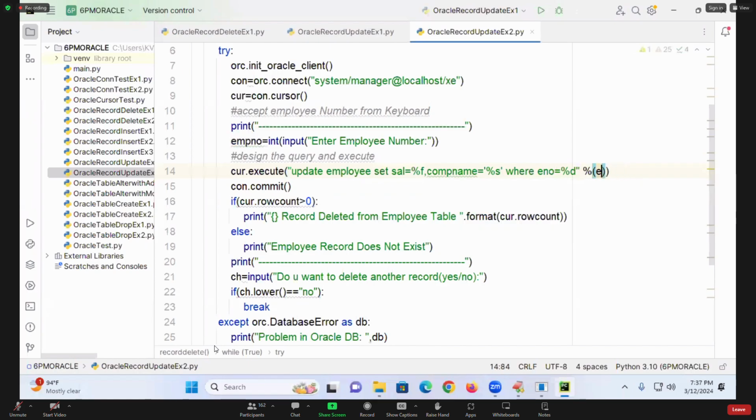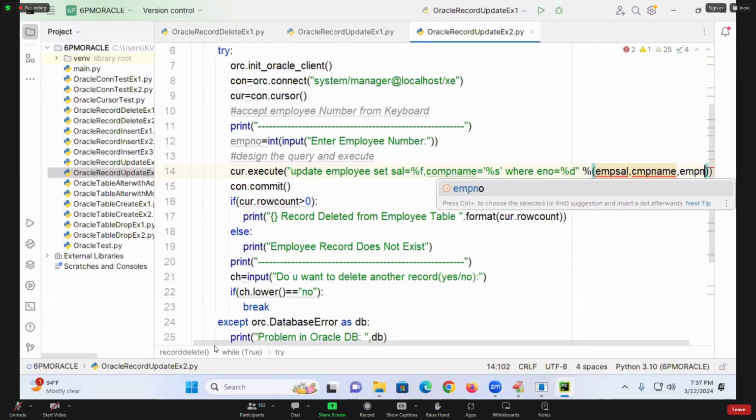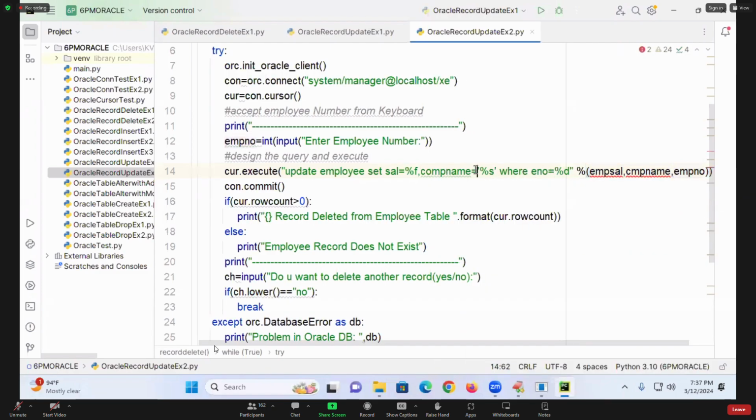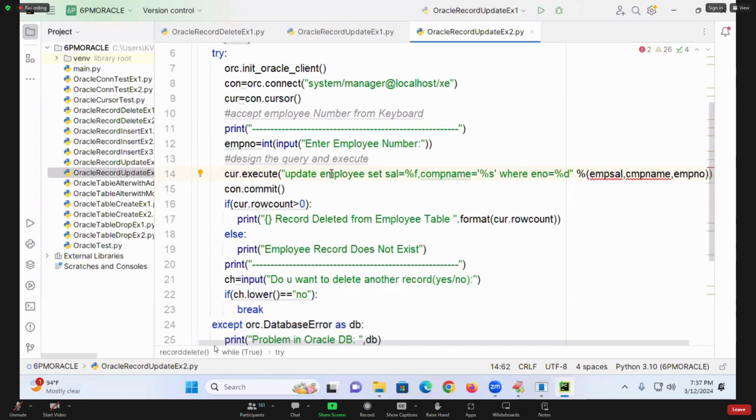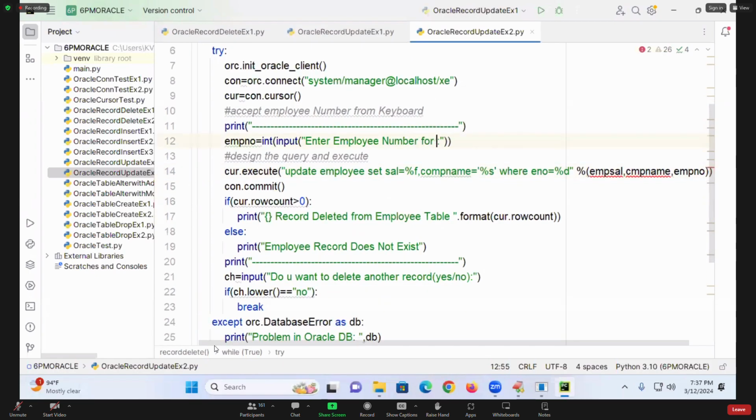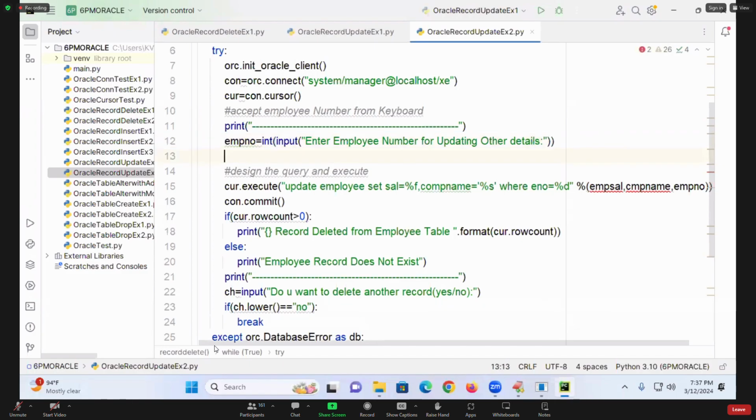EMPNO. EMP sal, comma, EMP company name, and EMPNO. These are the things I need to read from keyboard or not. I say employee number for updating other details. Come on now. EMP sal is equal to float of input of enter your new salary.